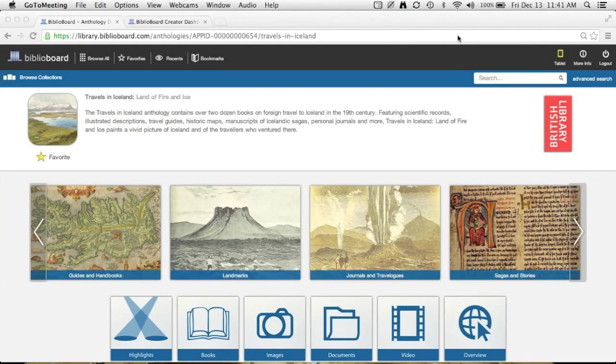This video will go over BiblioBoard Creator in depth, but first we're looking at BiblioBoard Library. This is the homepage of the Travels in Iceland: Land of Fire and Ice anthology, which I'll demo in BiblioBoard Creator. So first I want to show you how it looks on the web.